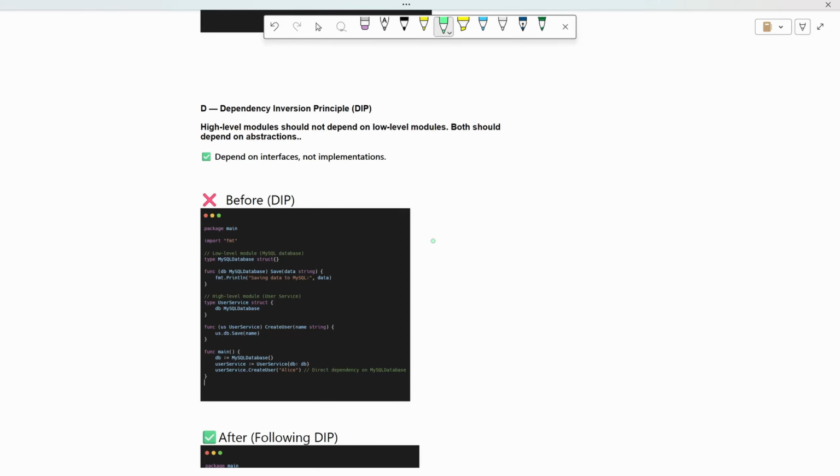Coming to the last character of SOLID, D, dependency inversion principle. What does it say? High level modules should not depend on low level modules. Both should depend on abstraction. In short, depend on interfaces, not implementation.